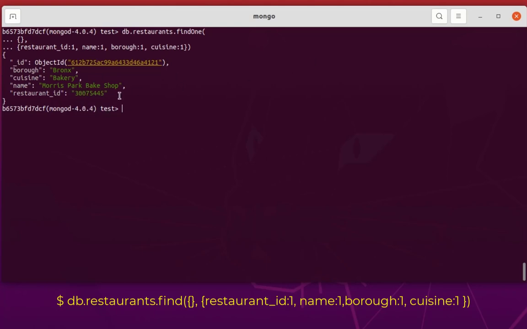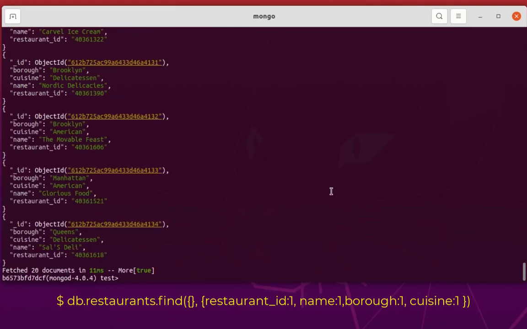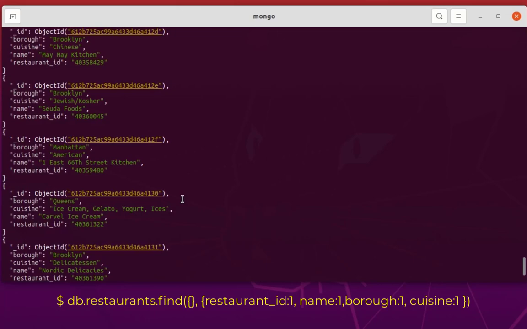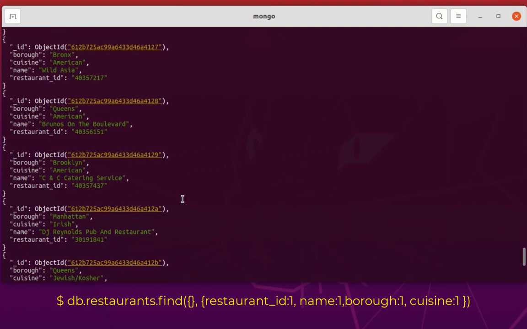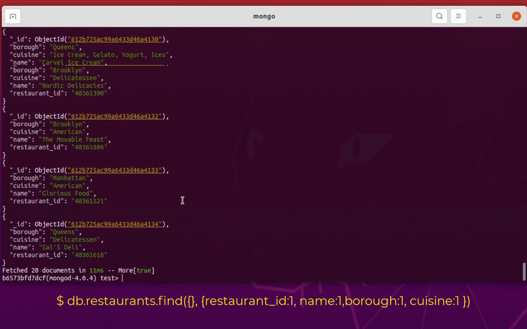Of course, here it has displayed only one because I used the function findOne. But if you repeat the same query and use the function find, it will display all the restaurants in your collection, with only the 4 fields that we have chosen. So this is the first simple query that we have executed in order to display just some specific fields.